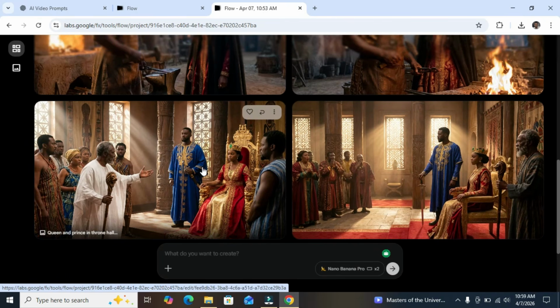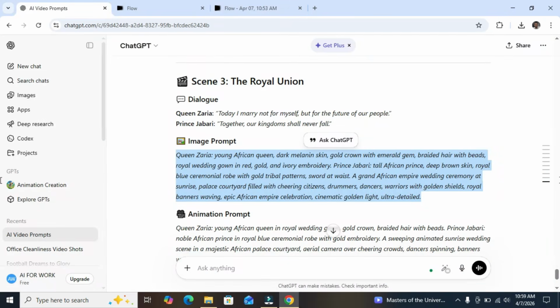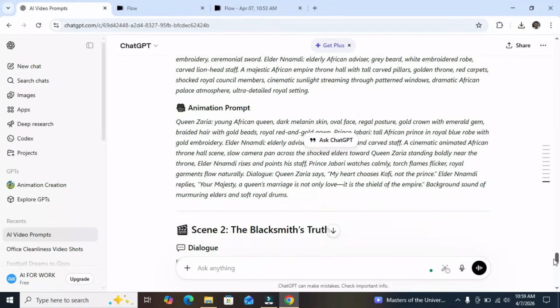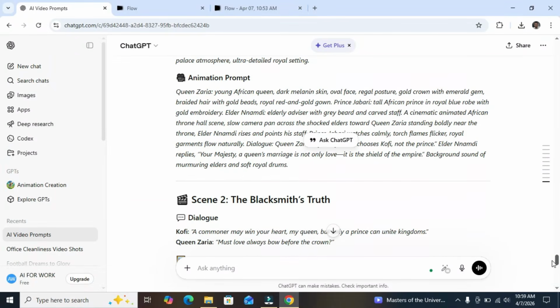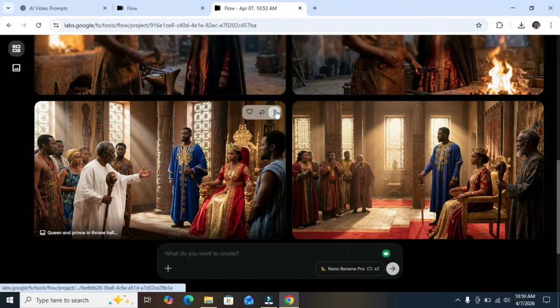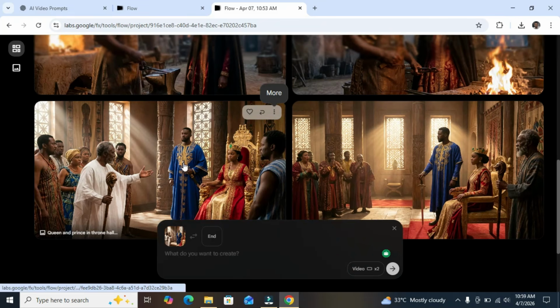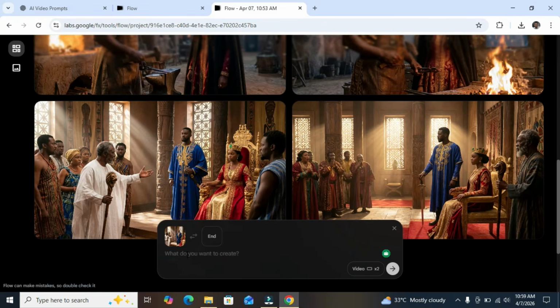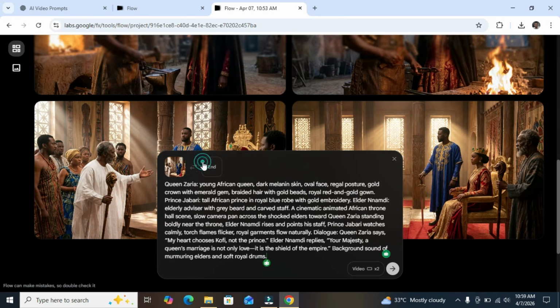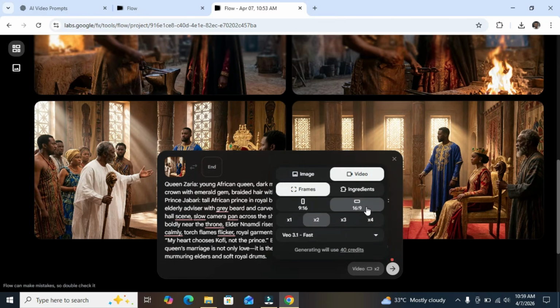So which one should I animate? Let's go to the first scene. Let's click on the animation prompt, and okay, I will animate this one. Yeah, you just click on these 3 dots, then you click on animate. I'm going to paste it here. Then you click on the options. That's 16 by 9. I only need 1 animation.